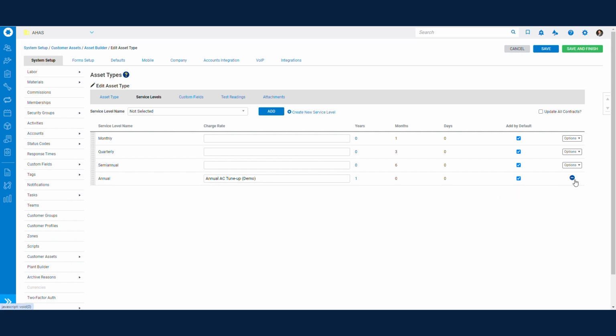We'll also notice as we've added those asset or service levels, we have our little minus sign over here in red. This is if we really wanted to delete those service levels. We also have something that is a standard throughout Simpro, which is the little gray dots in the front. And this allows us to make our adjustments visually to the order that things are going to be in.